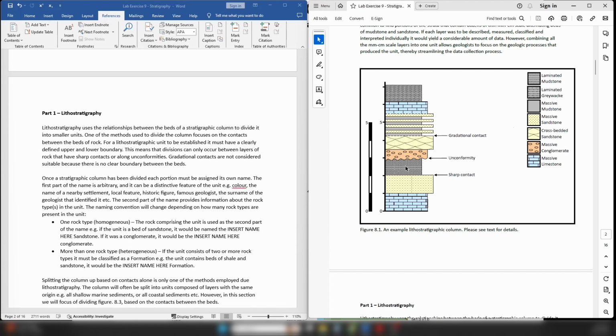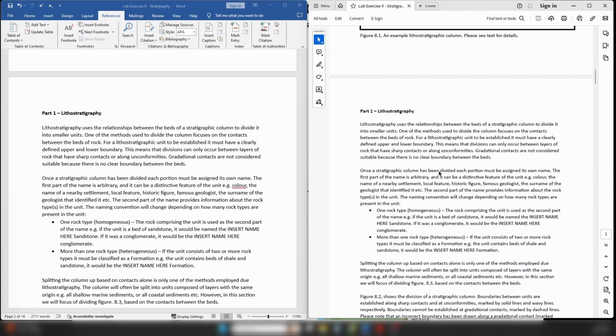Now, if we are using these different layers of rock to split up our stratigraphic column, what we need is for each of these units to have a defined upper and lower boundary, because you need to have a sharp transition from one unit to another. So this means that when we are splitting up our stratigraphic column, we need to focus on sharp contacts. This means either a regular sharp contact or an unconformity.